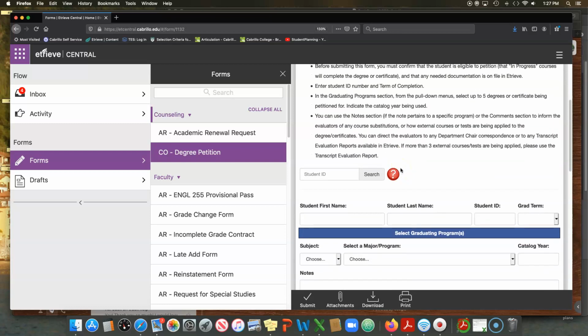Oh, and one other thing, if you're using more than 3 external courses or tests, that's when we would like you to use the full transcript evaluation report and make sure that there's a copy of that over in eTrieve. But if it's just 1, 2, or 3 AP tests or 3 external courses that you're bringing in, there really isn't a need to go through a whole transcript evaluation report. You can just make note of those changes or those substitutions right here on the form.